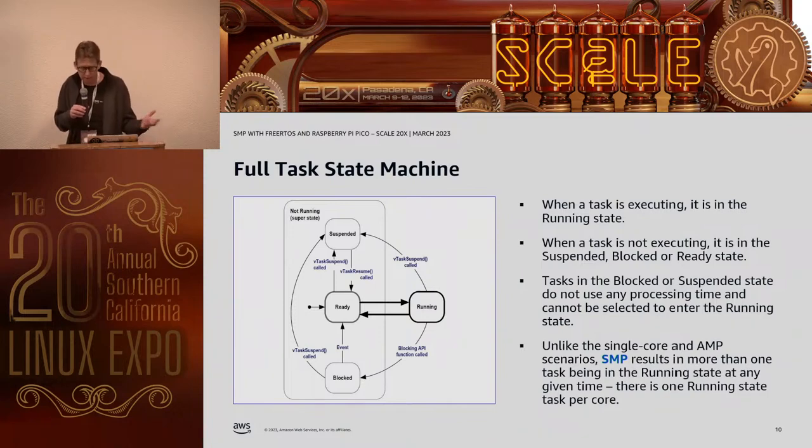So the important point here is the last bullet, which is that unlike single core microcontrollers and AMP scenarios, SMP now would result in more than one task being in the running state at any given time. So essentially there are different run queues for each processor core. Now that gets a little complicated, right? Because tasks that you may have thought had a particular order based on their priority or based on when they became available to run might now get a little tricky, because you have different run queues that the scheduler is bringing into play.